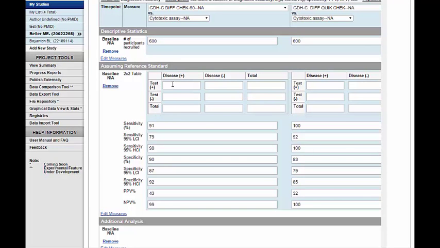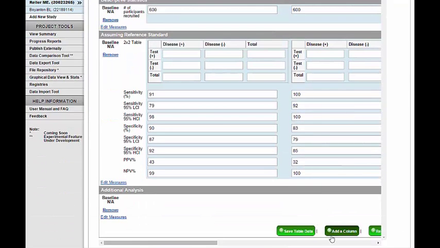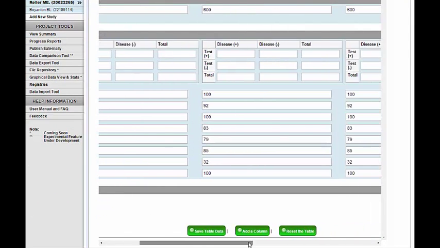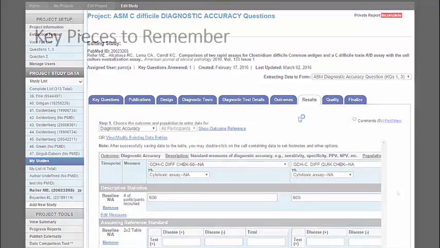And you can see that the most important piece is probably going to be my 2 by 2 table, because from these, really these 4 values, I can compute everything else I need. So these are the mission critical pieces. And you can also see that here I've got the GDH C-diff Check 60 versus my cytotoxic assay, but Reller also reports other tests, the C-diff Quik Chek versus. And if I need to add more tests, I'll just add columns. And as you can see, I've got 3 tests in this study, therefore I've got 3 columns.